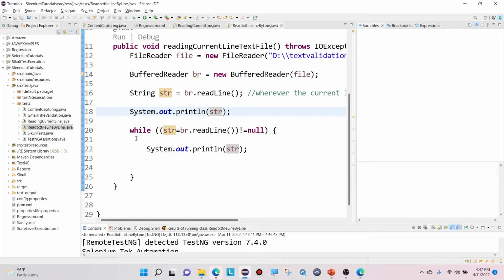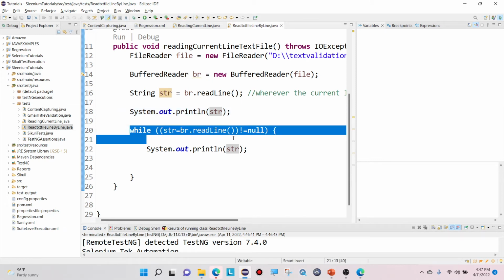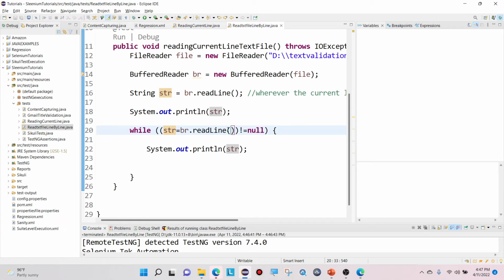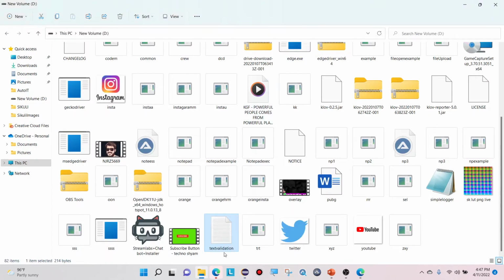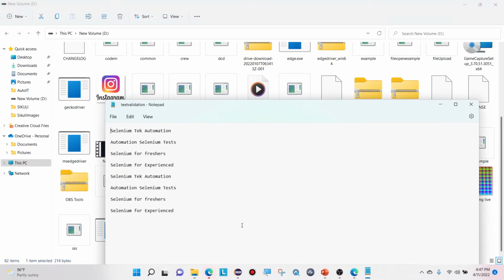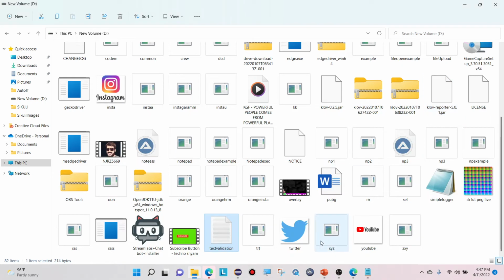We are making one while loop condition here. If that reading line is not equals to null, you can print. It will keep going for however many lines are available, looping till the end, until that condition fails. It will execute and print all these lines one by one inside your console with the help of not equals to null.